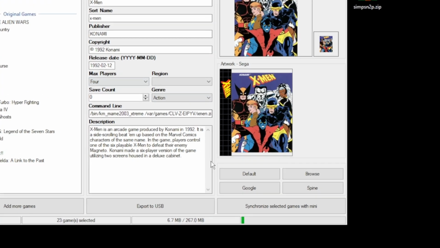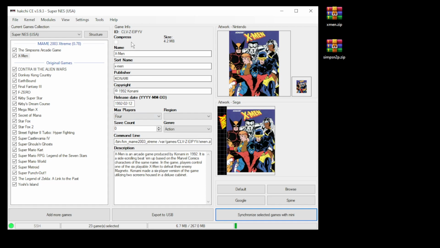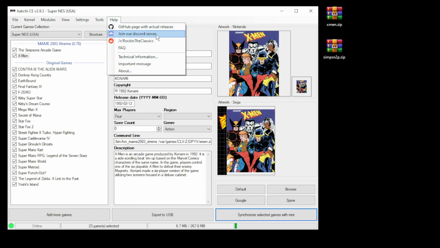The last step is to hit the Synchronize Selected Games with Mini button at the bottom, or export to USB if you're using external storage. And you're all set. Remember, if you need help with any of this, you can go to the Rockin' the Classics Discord server or subreddit for help. Let's head over to the SNES Classic and take a look.